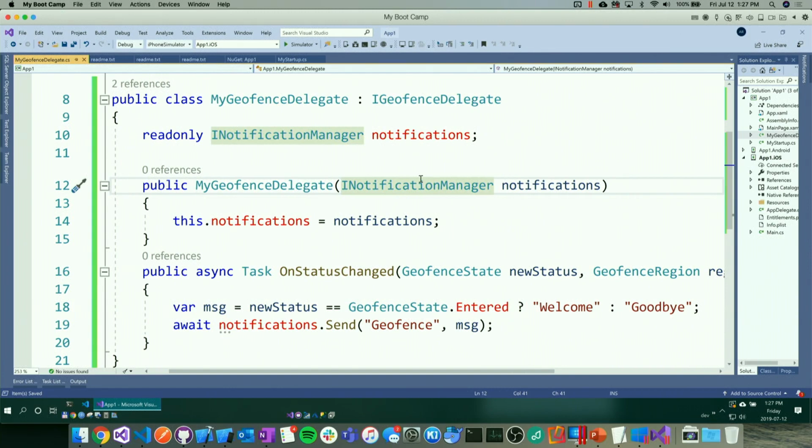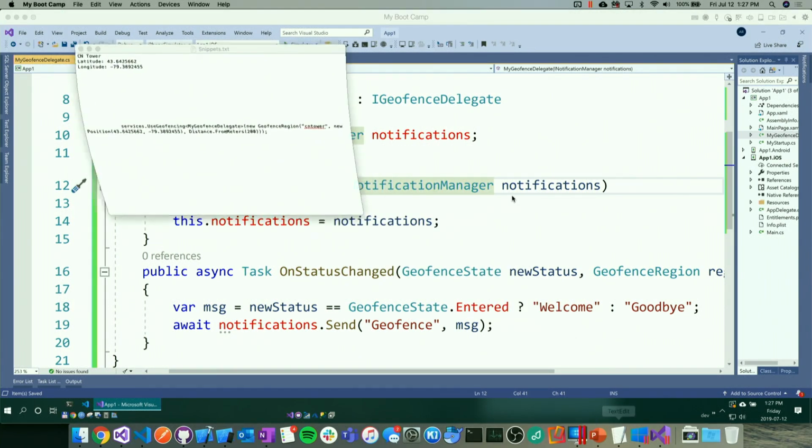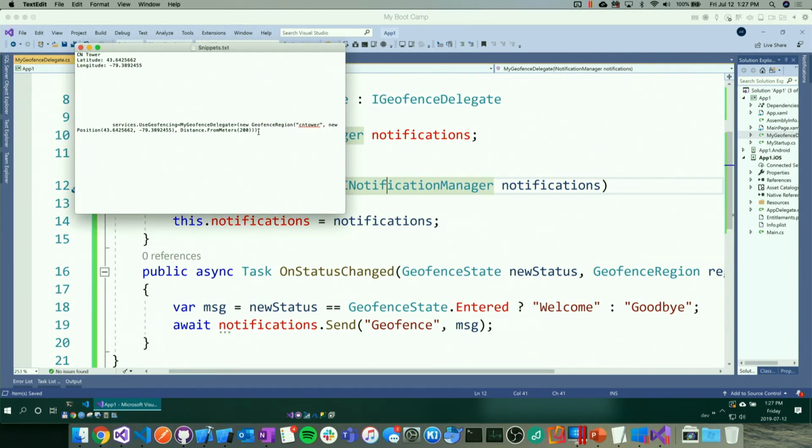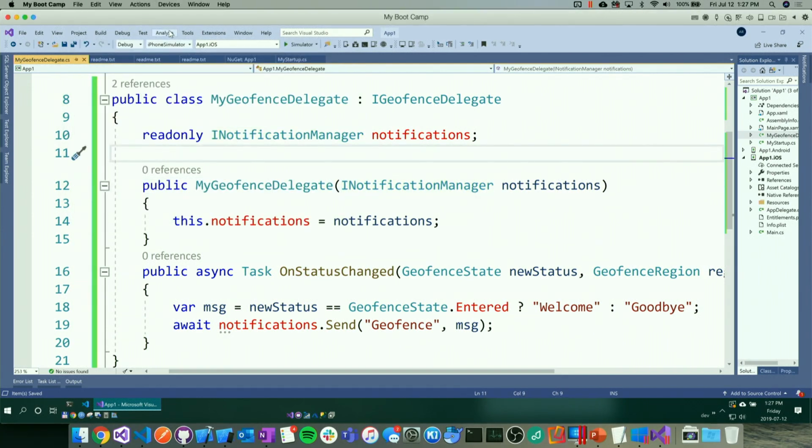So that's really it. That's really all we have to do to wire up a geofence. There's one more thing we got to do, which is actually register one. For the purpose of the demo, I'm going to show you what's called headless mode. By that I mean we don't need to put this in our view models. It's a geofence that's always going to fire.